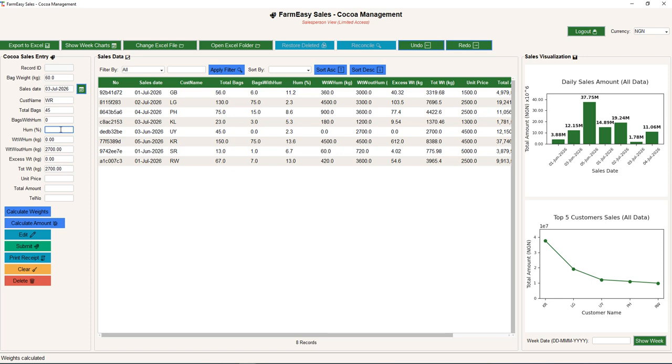Humidity is 0 within the bags, and then we can calculate the total price. Let's say it's 450 Nigerian naira per kilogram. So calculate the total amount. You can see it gets here, and they have a telephone number, submit. So that's the transaction of the salesperson. So I'm acting now as a salesperson. You can see here, salesperson limited view access.